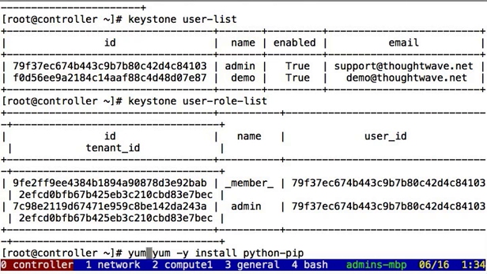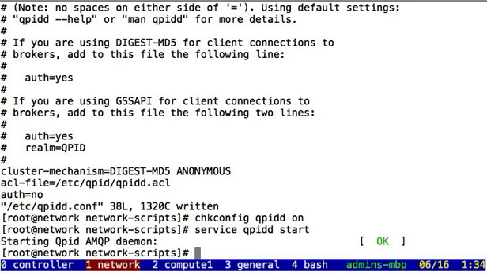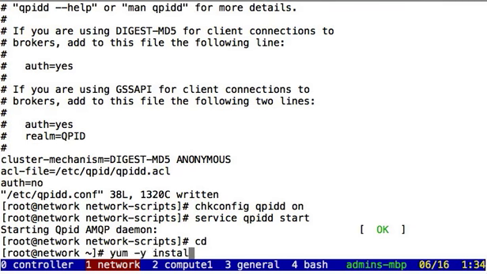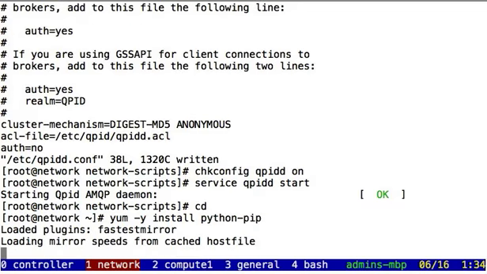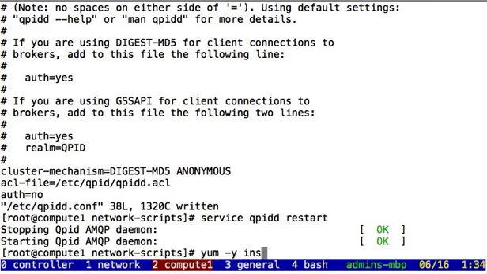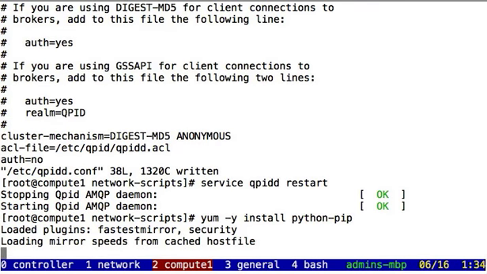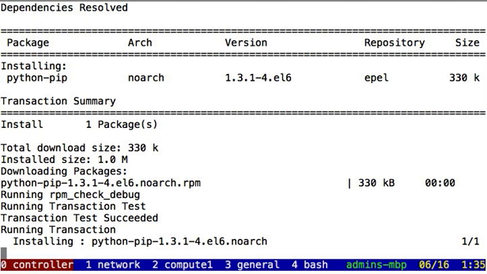Actually, we put yum twice. We don't need to do that. This is going to go ahead and install pip.